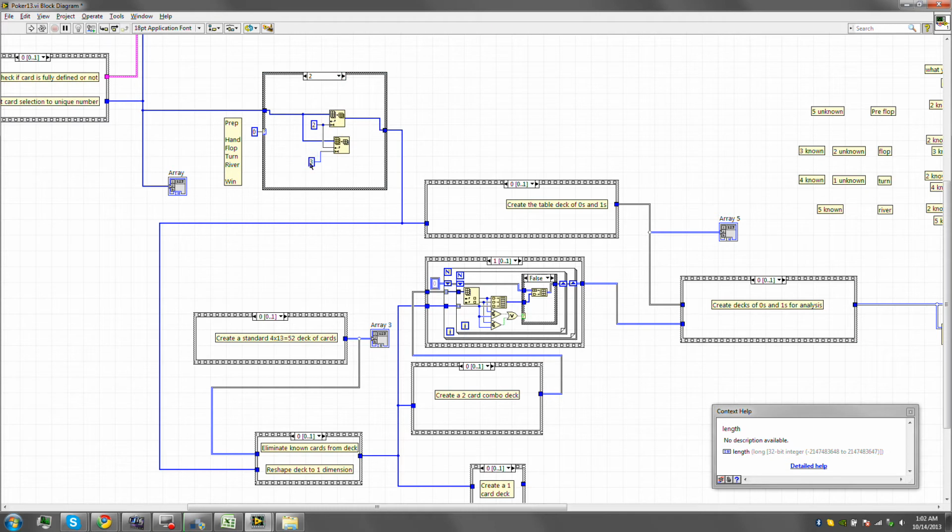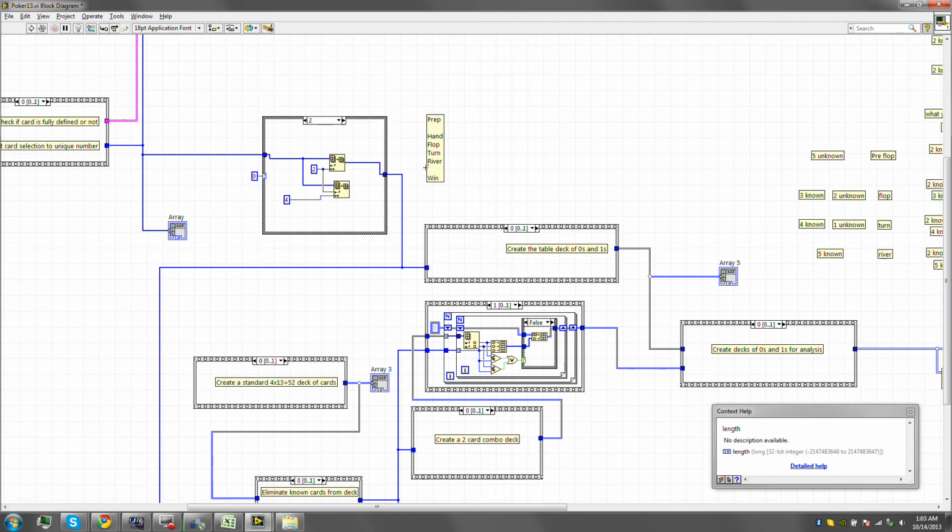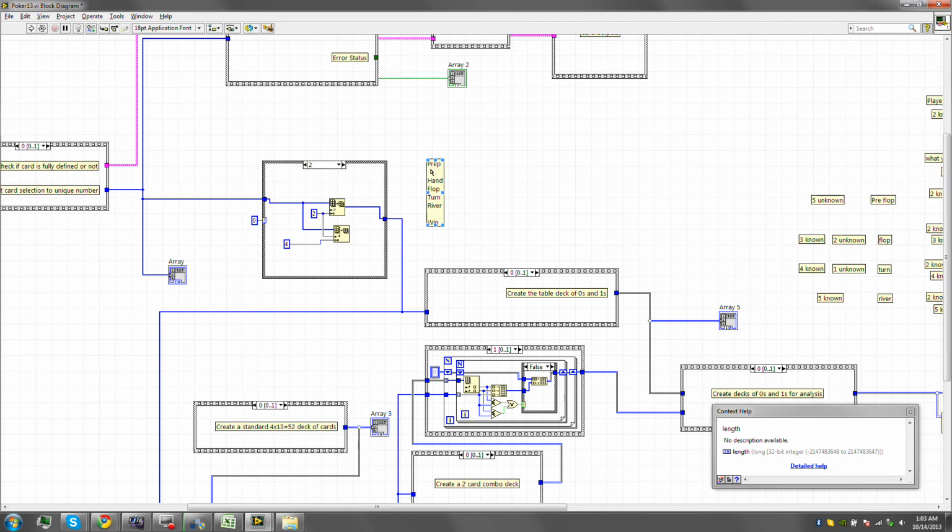So the only number we're changing is this number here. In the hand, this number would be 0. In the flop, this number would be 3. In the turn, this number would be 4, and then 5, basically. This needs some thinking, guys. To make this intuitive, this needs some thinking. So basically, I set up a prep, hand, flop, turn, river, and a win.